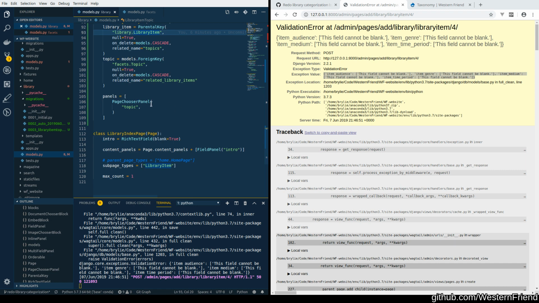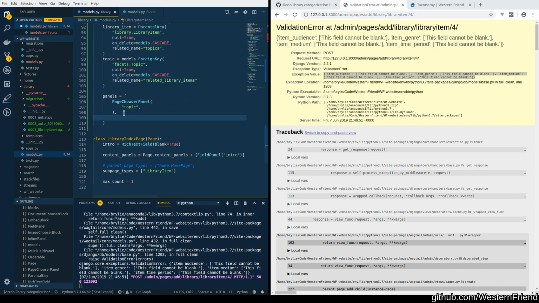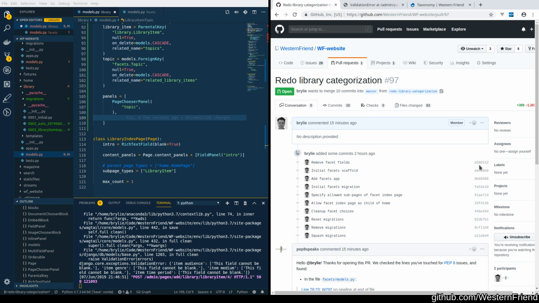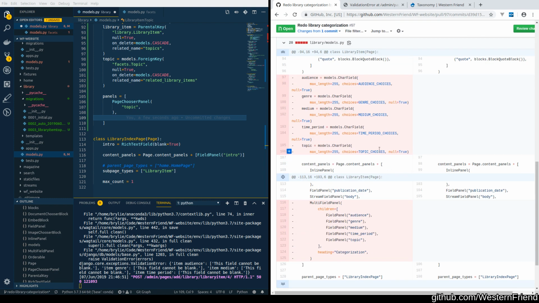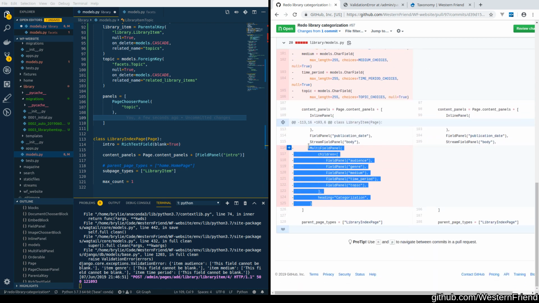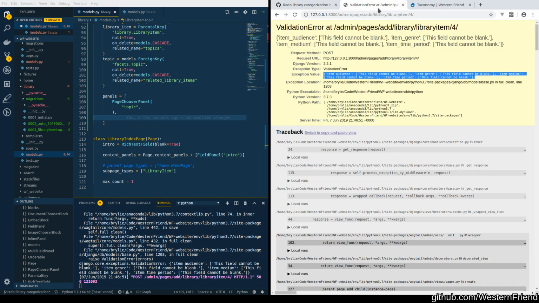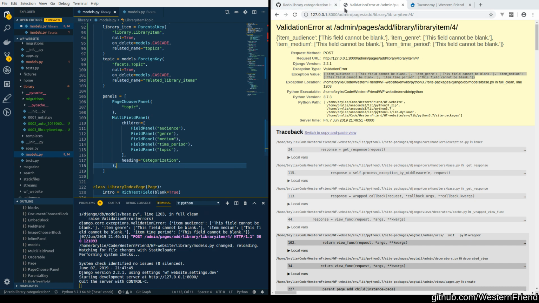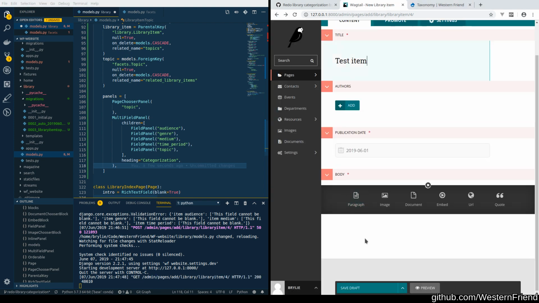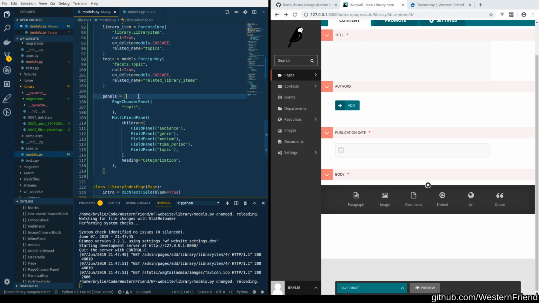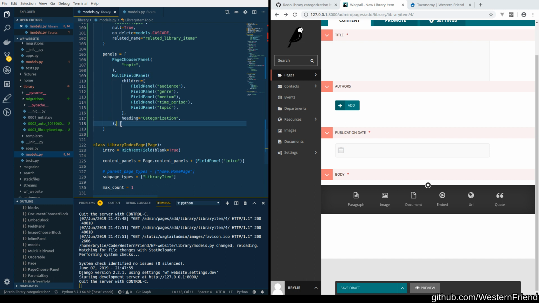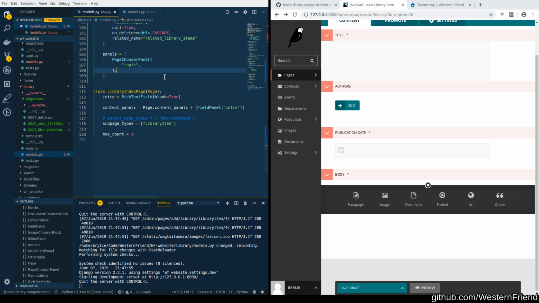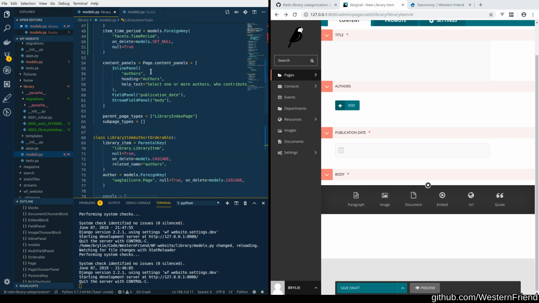And then all I need to do is just go here to panels and add them. And the way we did this previously was something I can copy and paste actually. Right here, multi-field panel. So now I go back. Refresh that. Do I have to migrate panels? Where are we at? Library item. Topic. Wrong model. Library item.